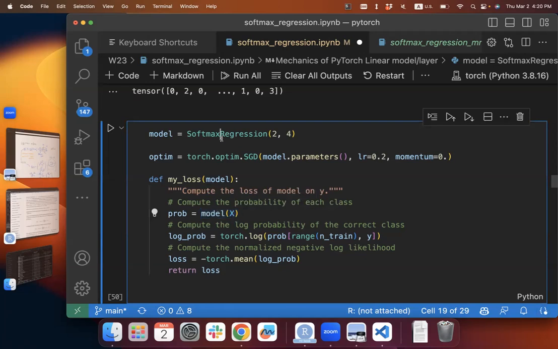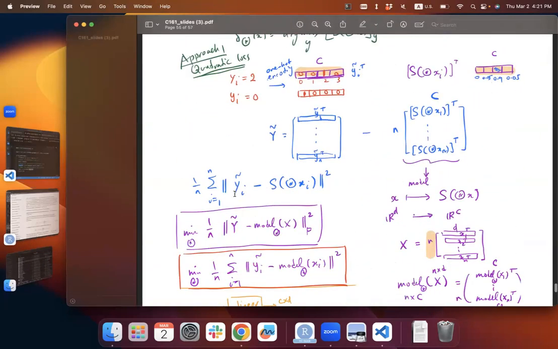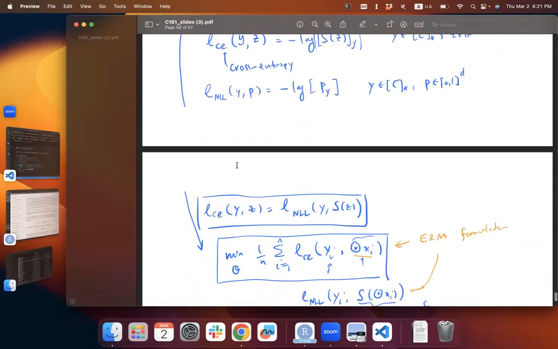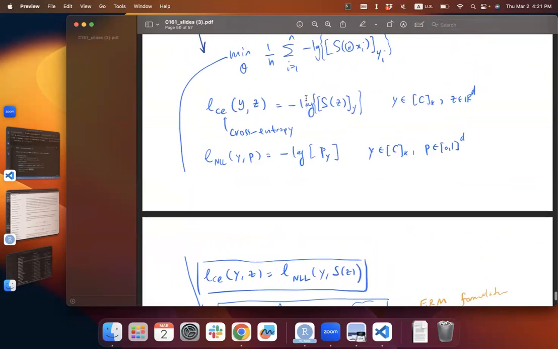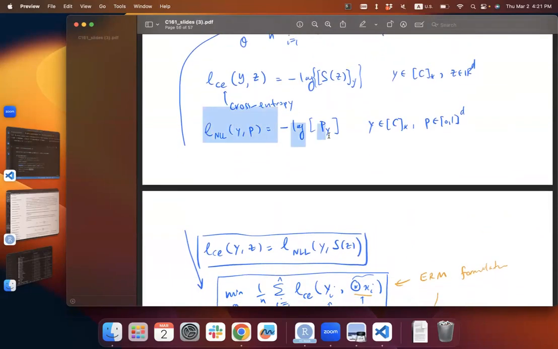I apply the model to this. That model is my current softmax model with the current parameters. It applies to each row of X, so I get these probabilities. Because I put the softmax in the model, I'm not going to use the cross entropy idea. The probability already contains the softmax, so I'm just going to apply the negative log of P of Y.